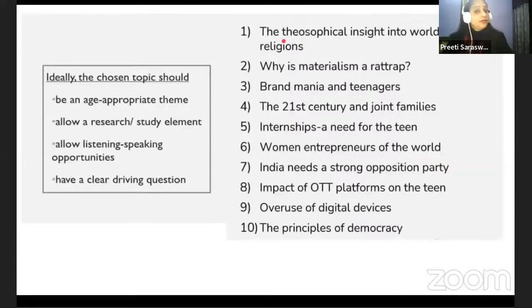If we talk about the philosophical insight into the world religion, do you feel it is age appropriate for them? No, I think it's going to be contradictory for the student. Why materialism a rat trap? Yes, they can relate with their theme. It is in their textbook. Brand mania and teenagers? Yes, they can relate with their teenagers theme. The 21st century and joint family, so they will get the exploration. They have an idea that they have to research. Internship, a need of the teen? Yes, they can relate. Women entrepreneurs of the world, they can go for it.